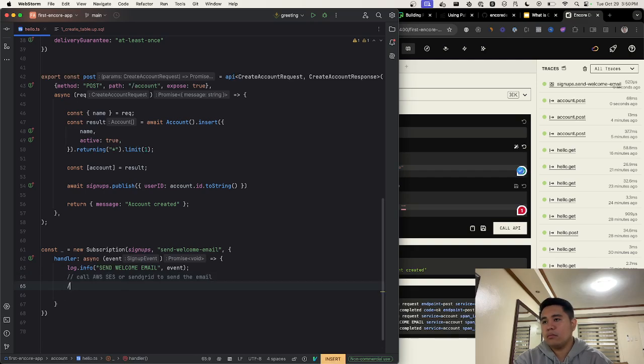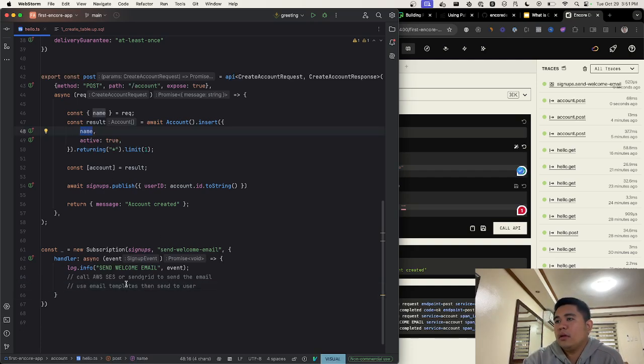You can use Render, React emails I think, or anything like email templates, then send to the user. For now we don't have any email, so we're just passing name. But if you have an email, you can use it.